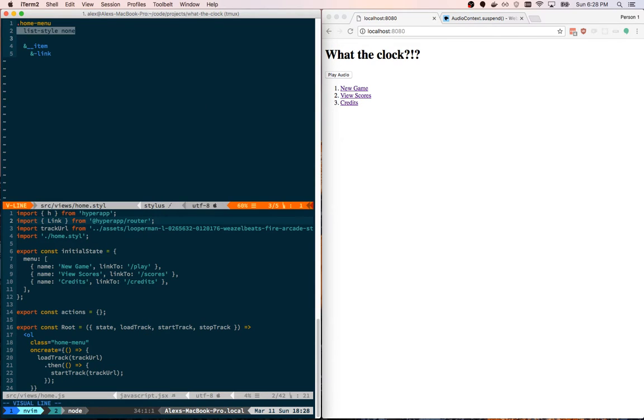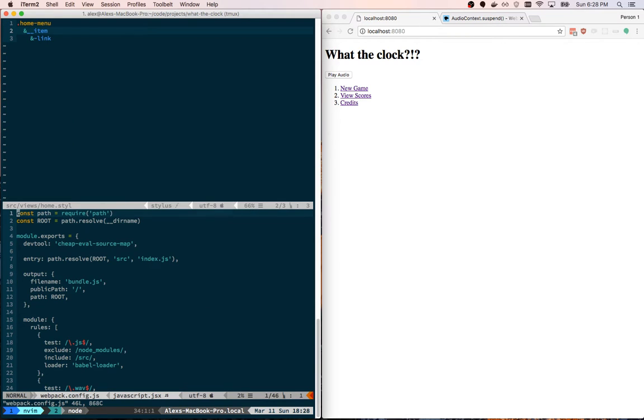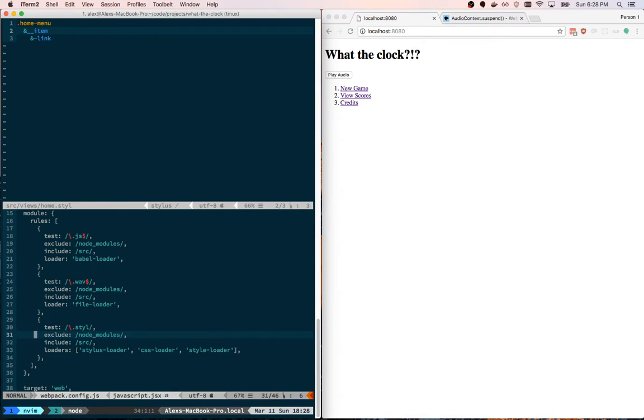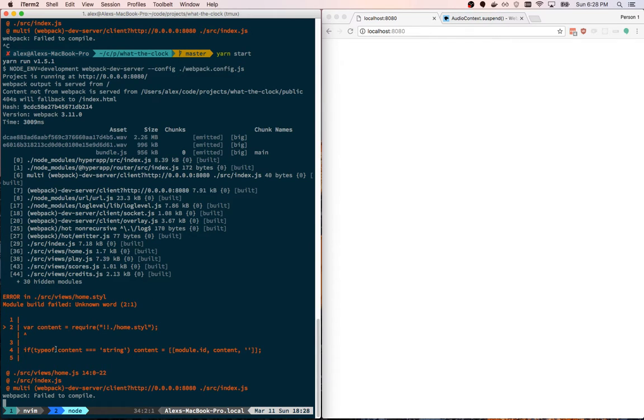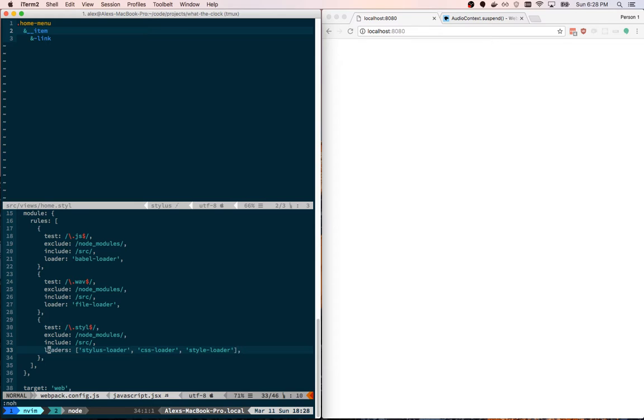Okay, let's back that up a little bit. And maybe double check our webpack config as well, because I have been known to do crazy stuff. Yeah. Ends with .style. So I think that's going to fix it for us. So let's refresh. Nope. Var content. If content is a string, then do some magic. Okay. So this seems good.